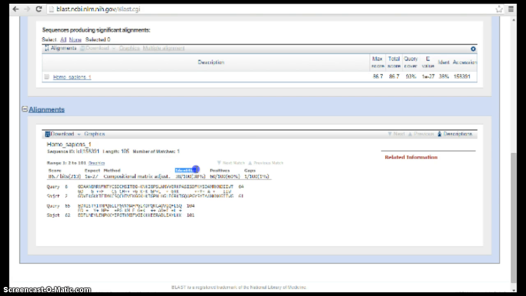Now the identities is the amount of amino acids that are similar in the sequence. So out of the 100 amino acids we entered, 38 of them matched. So the identity value would be 38%. So you can go ahead and report that number in your table. So this is saying that species 1 and Homo sapiens is 38% similar for this protein.